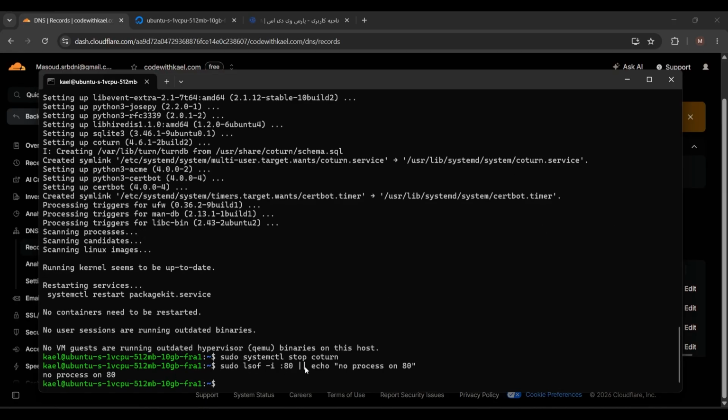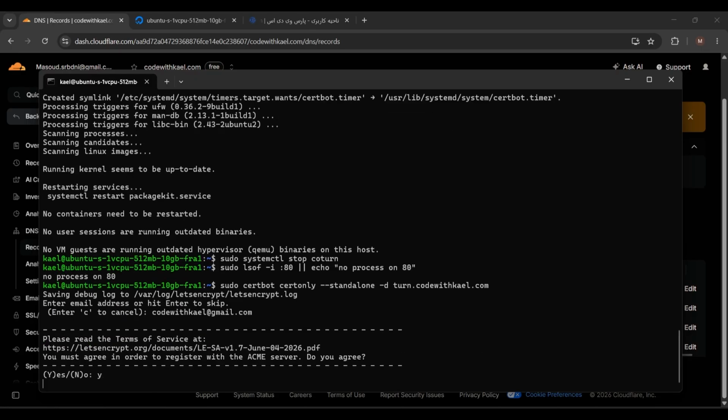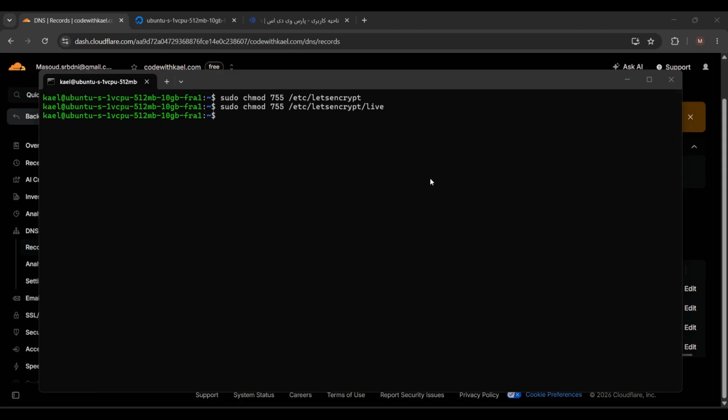We want to write this command to make sure that no process is working on port 80. Then we want to create our certificate using this command. It's asking about our email. I'm going to write my Gmail address and press Y for yes. We received the certificate. Let's adjust certificate permissions here.